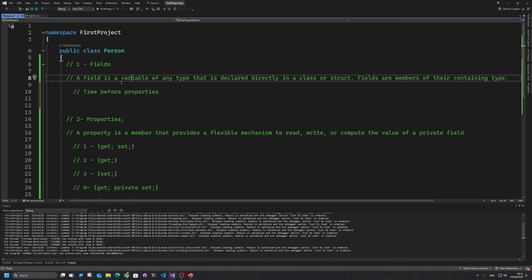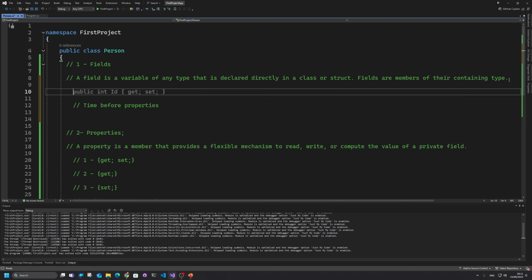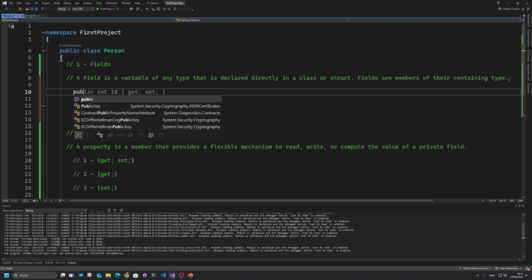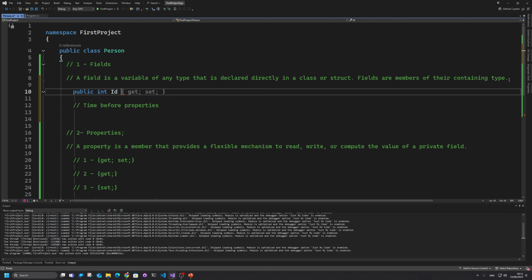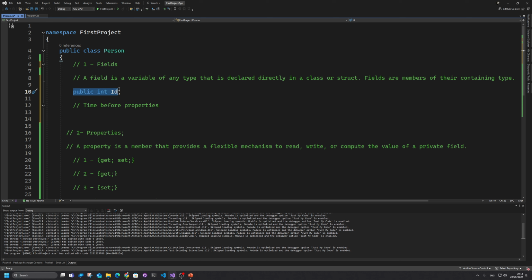A field is a variable of any type that is declared directly in a class or struct. Fields are members of their containing type, which means if I declare a field now, for example, public integer ID, this is called a field. It is a variable, which means a variable of any type. It could be integer, string, float, double, or another object type, another class type.